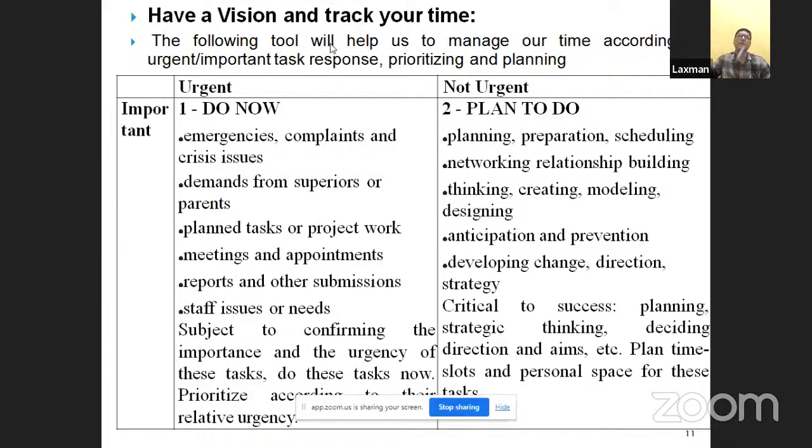Not urgent things, important but not urgent things: you plan to do them. How to address those things? First, you need to plan the things, the preparation, how to complete them, and schedule in what time period we need to submit.